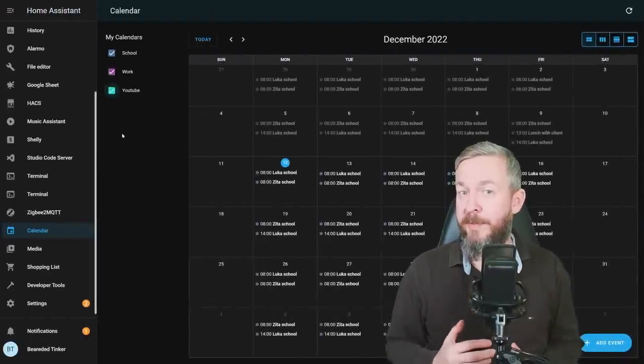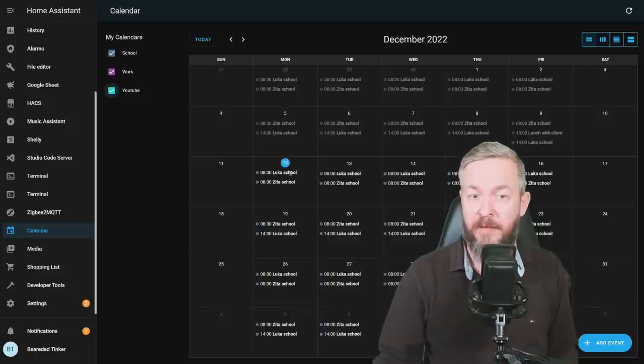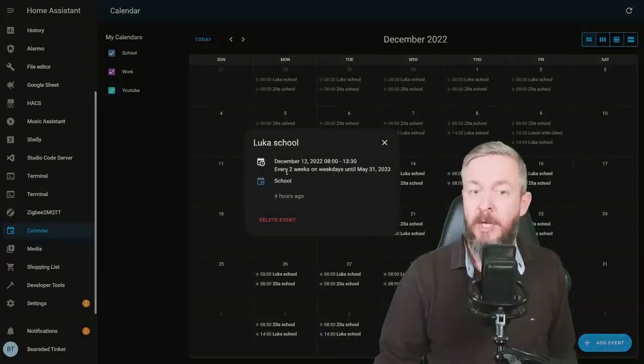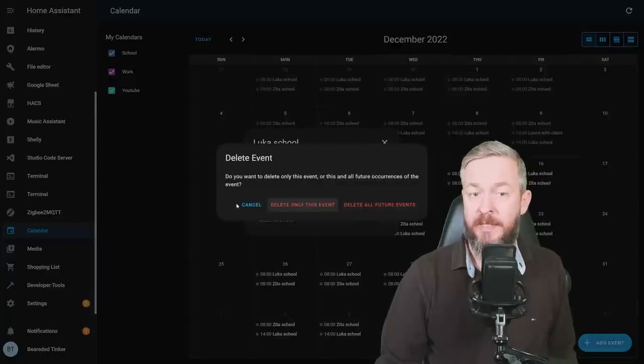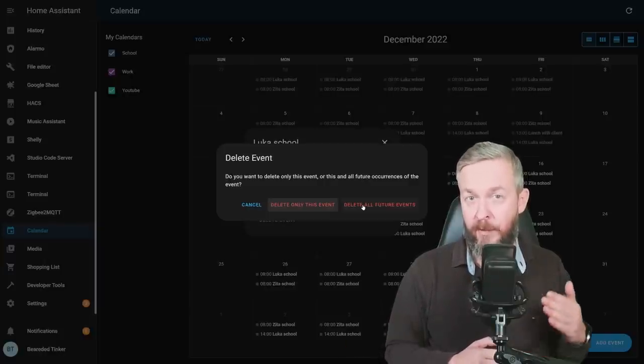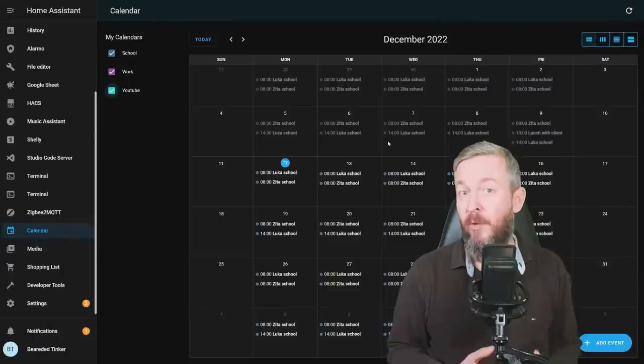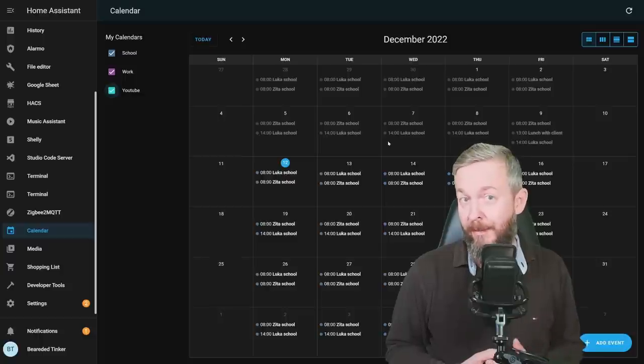Let's look at some of the problems with the current implementation of the local calendar. First of all, if you already have an event, you will not be able to edit it. You can just delete it. If you press delete, you will be presented with a selection to cancel, delete only this event, or delete all future events. That means that the prior events will still exist, but from the one that you selected, all future events will be deleted. And this is important if you have recurring events. Yes, that's very annoying and also problematic not to be able to edit the current events. But then again, you can delete them and recreate a new one.